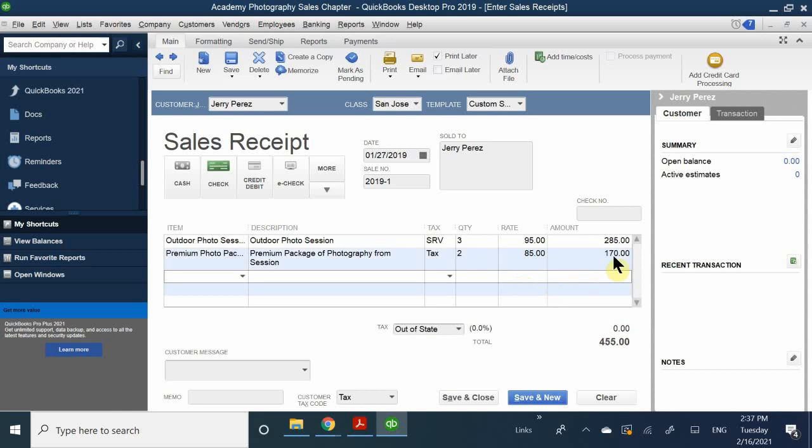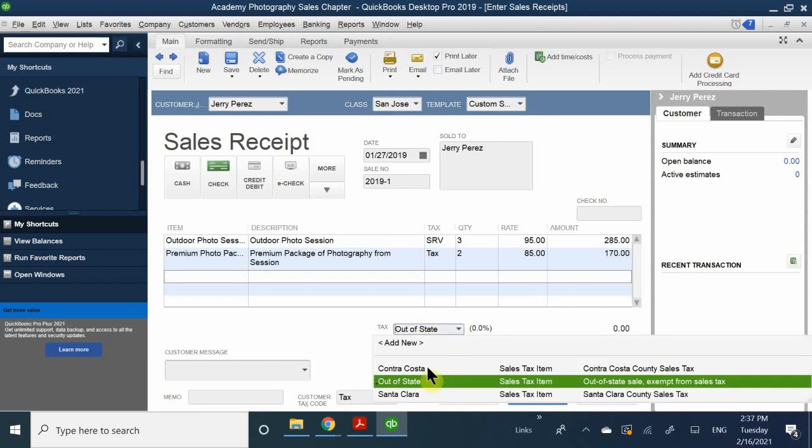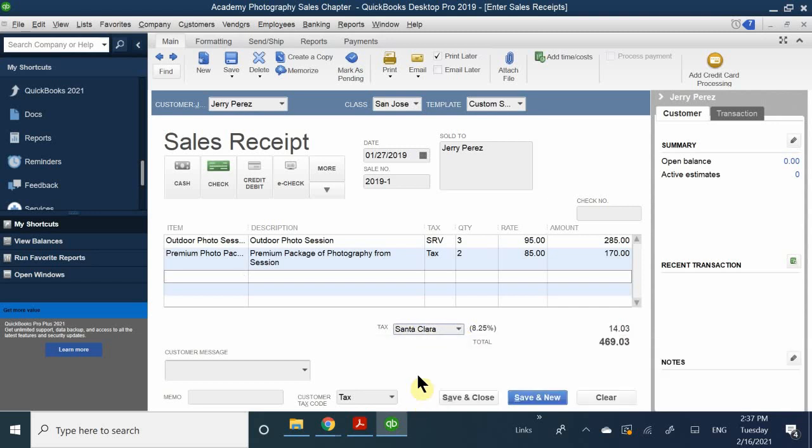So therefore, it's going to tally up as a total of that much. That means he owes me in total with the tax, okay? So we also have to come back down here because the tax is out of state. We need to change that to Santa Clara. Santa Clara, okay? Which it says here is 8.25%.